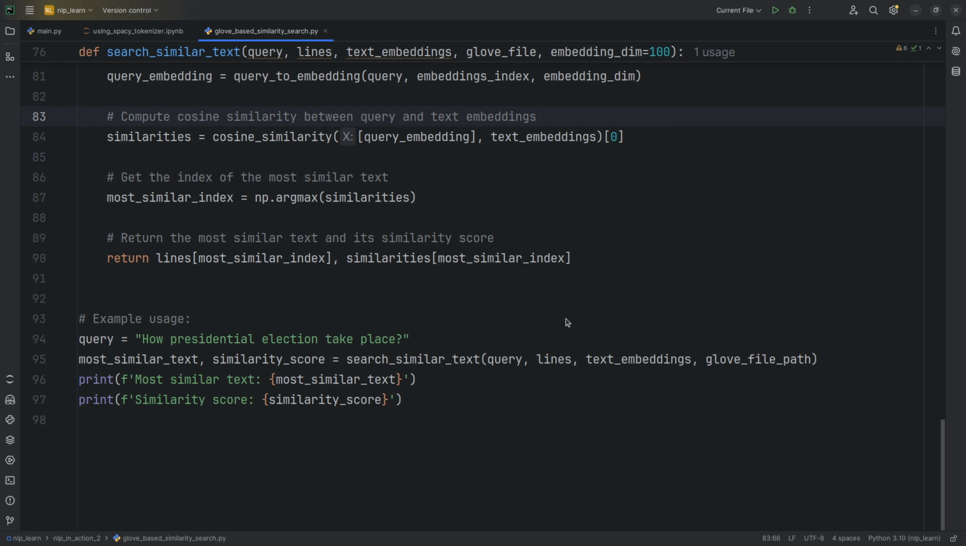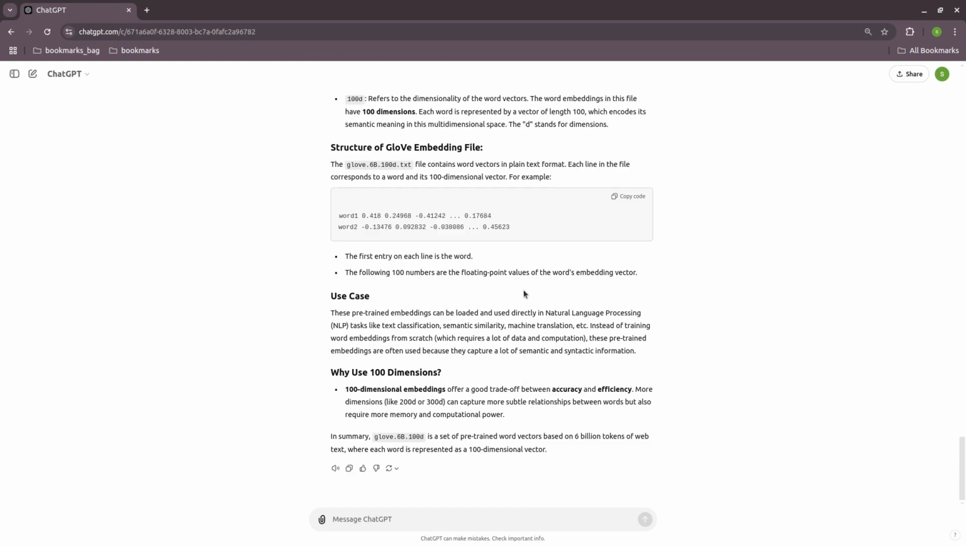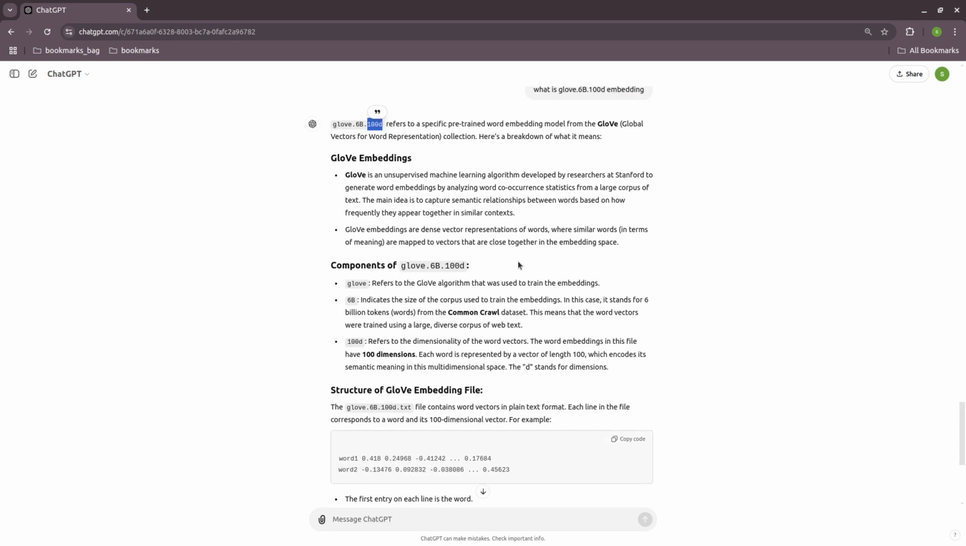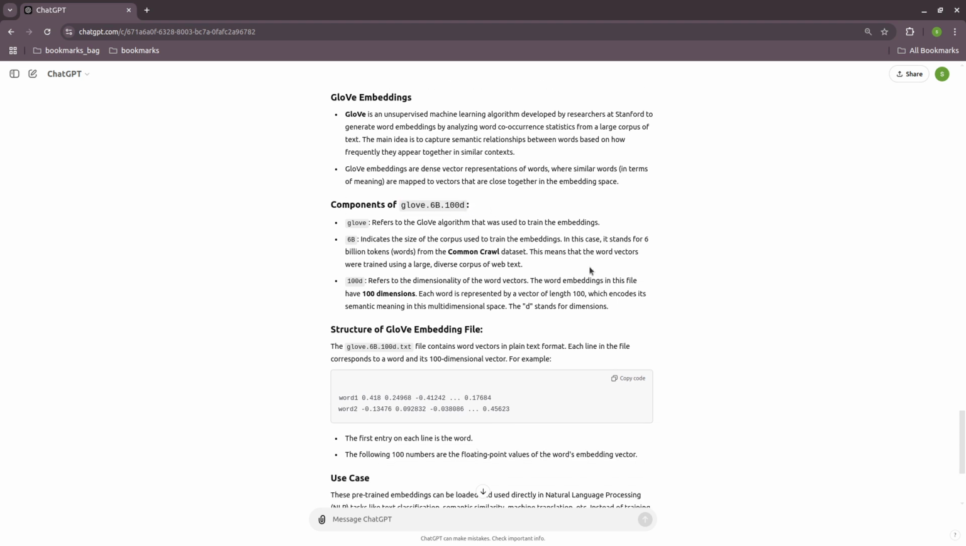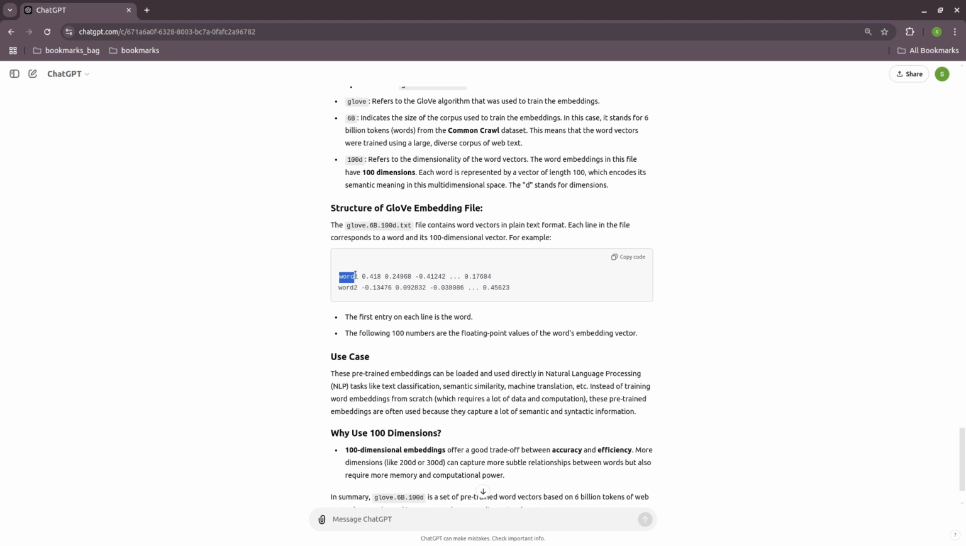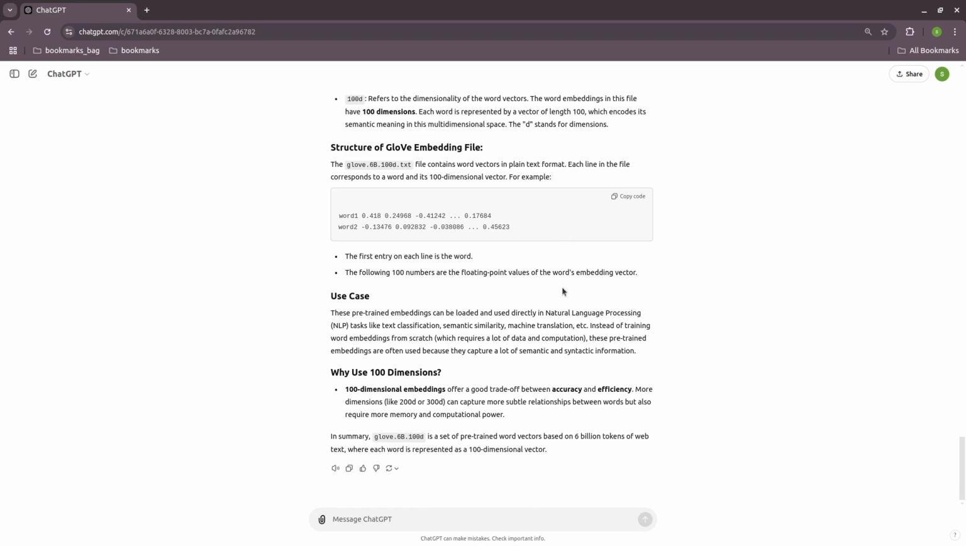I actually searched in ChatGPT what GloVe embeddings are. It explained to me that GloVe embeddings come in multiple flavors. We have used the GloVe embeddings which are trained on a 6 billion token corpus, and each vector in this embedding is of 100 dimensions. So that's how the name came, glove.6B.100d. As explained here, for a given word we will have a 100-dimension vector, for another word we will have a 100-dimension vector, right?